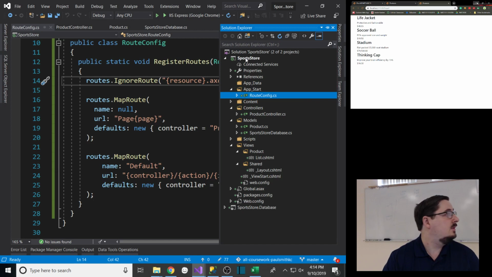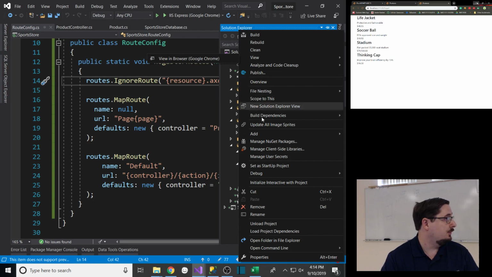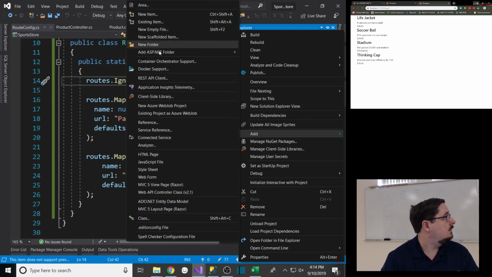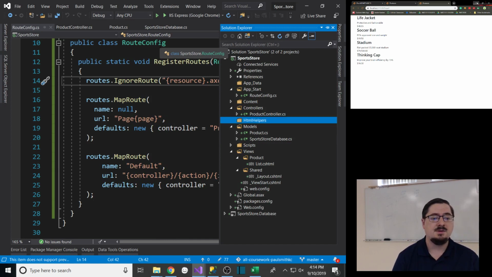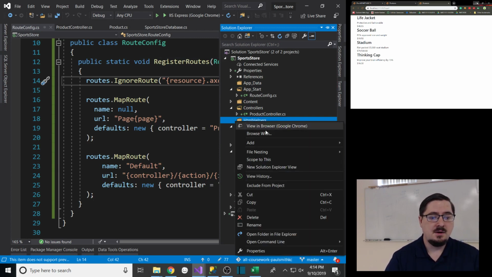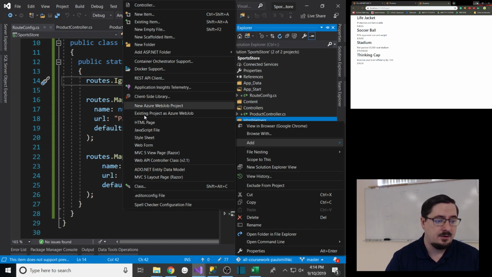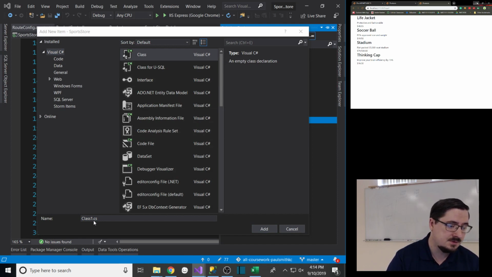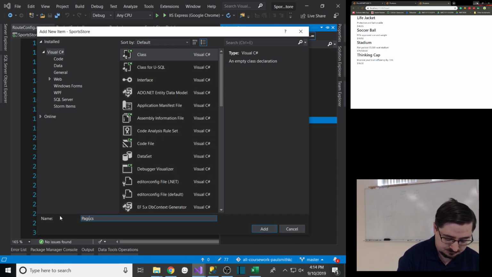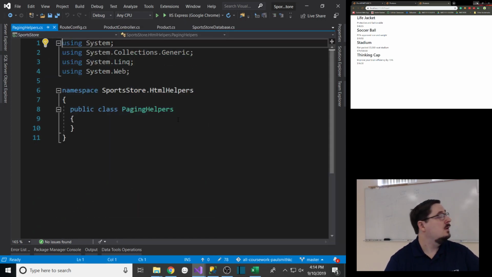The first thing I'm going to do in SportsStore is add a new folder. I'm going to call that folder HtmlHelpers. Okay, so I have the HtmlHelpers folder. Inside of the HtmlHelpers folder, I'm going to add a class, and I'm going to call it PagingHelpers.